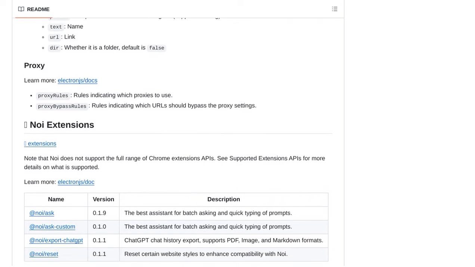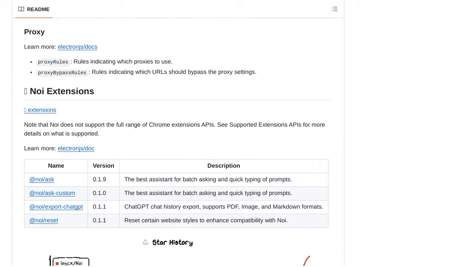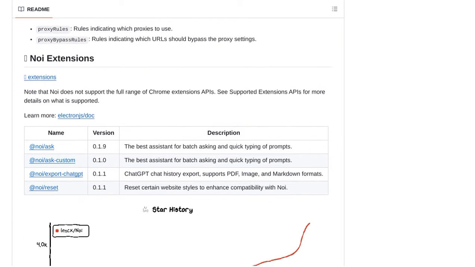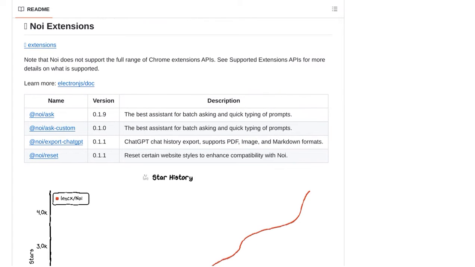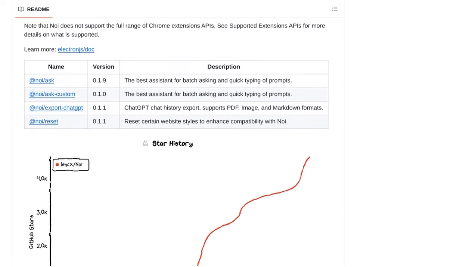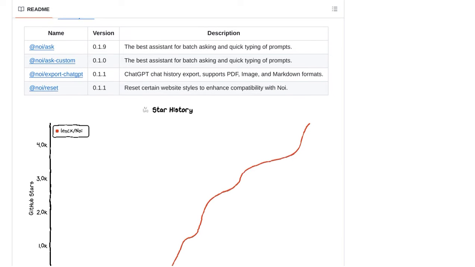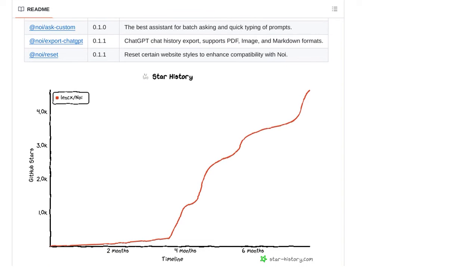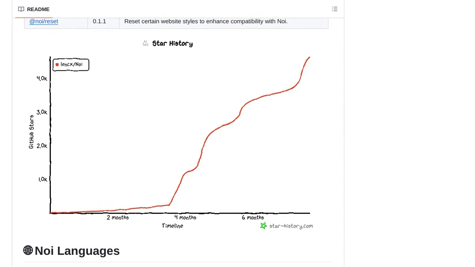Now, we understand that some of you have experienced technical issues with the app. But fear not. Noi has a dedicated team of technical support ready to assist you. They're committed to ironing out any bugs and ensuring a smooth browsing experience for all.